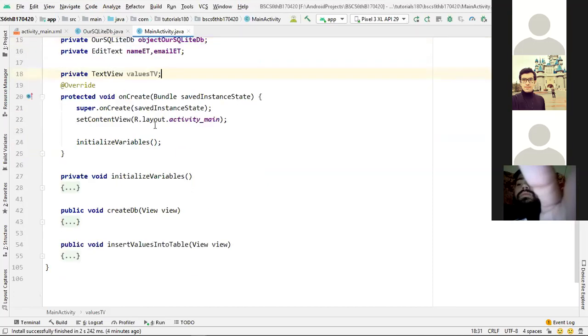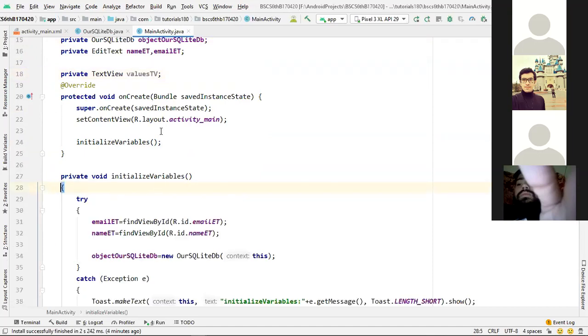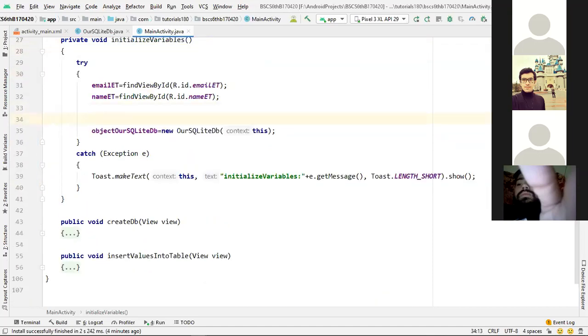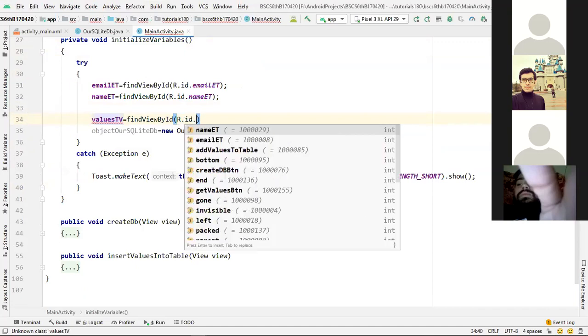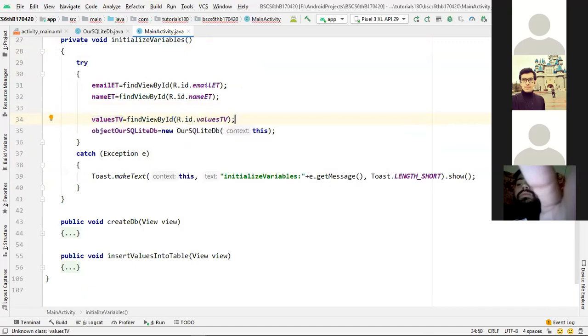So the next thing is to initialize, and actually connect this with the XML variable. For that purpose, I will be going inside our initialize variable method, and I will be calling valuesTextView equal to findViewById, R.id.valuesTextView. Okay, great. We have connected our Java text view with the XML text view.